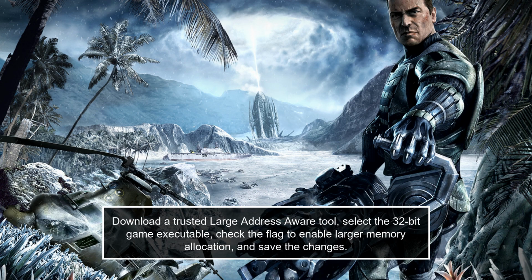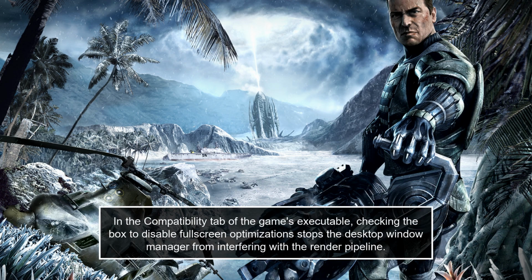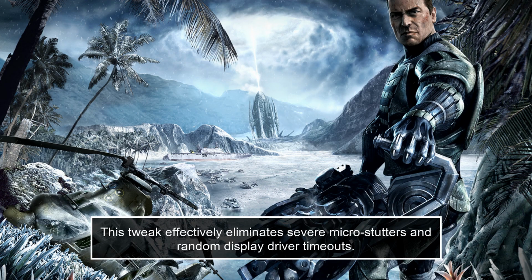save the changes. Modern Windows versions apply an overlay optimization to full-screen applications that often conflicts with legacy, exclusive full-screen rendering modes. In the Compatibility tab of the game's executable, checking the box to disable full-screen optimizations stops the desktop window manager from interfering with the render pipeline. This tweak effectively eliminates severe micro-stutters and random display driver timeouts.